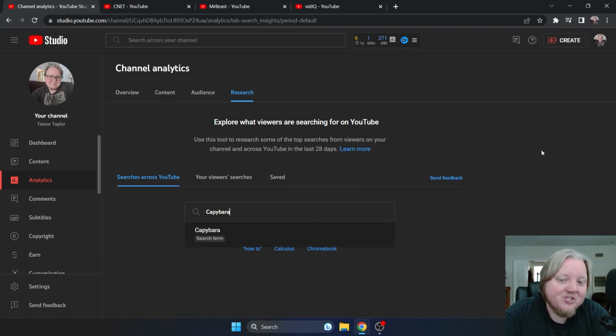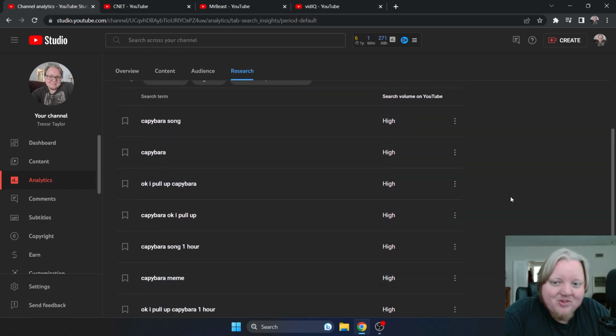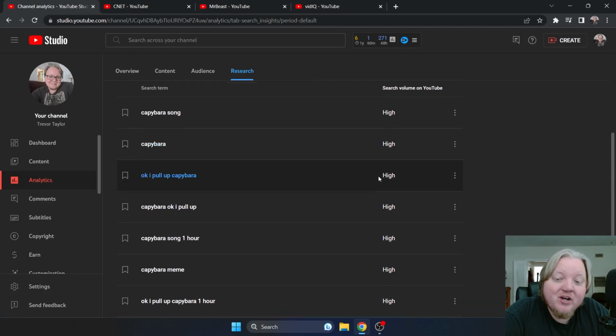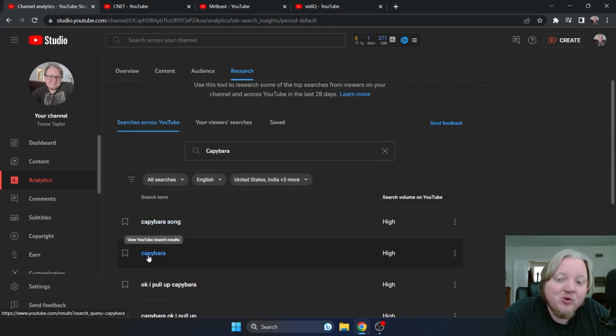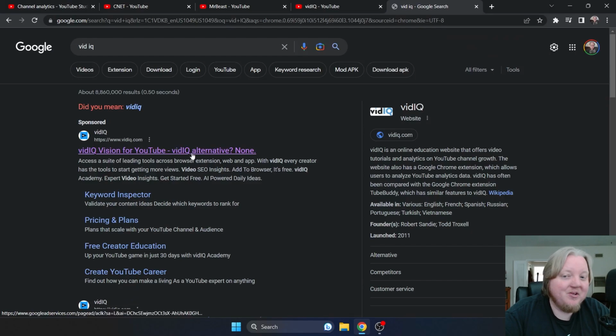Let's say I want to do a documentary about capybaras. Is capybara a good search term? Yes, high search volume, high. Now, we don't get specific search volume output, but we do get a good idea of how good or bad this topic is going to be. Another interesting tool that you can use, there's a lot I don't like about vidIQ. I will say that.